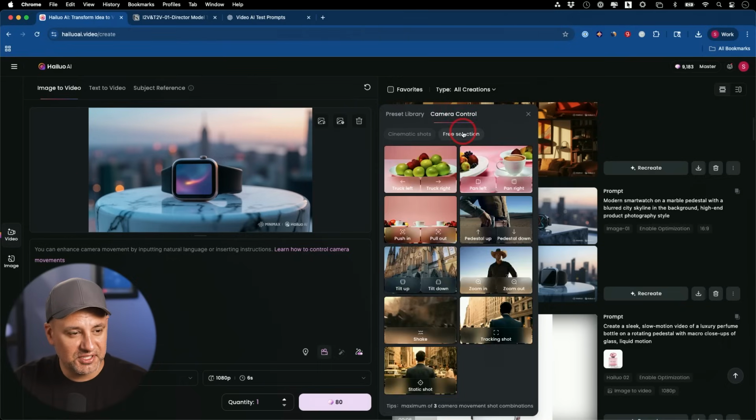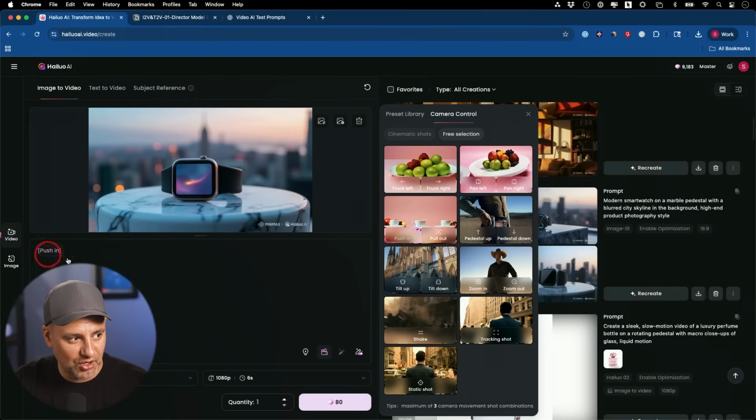And I'm going to go to the free selection tab. These work a little better for product type of shots. So I'm going to see if we have a push-in. A push-in would be just a slow zoom in into the shot. So that's perfect for this. And that's all I need right here. And I could go ahead and generate that.